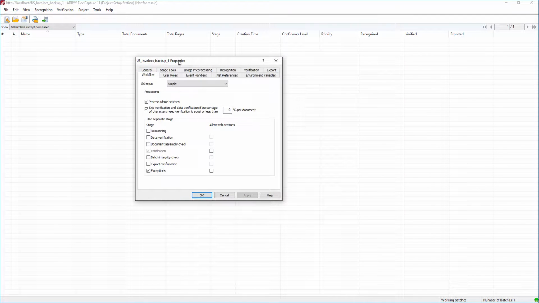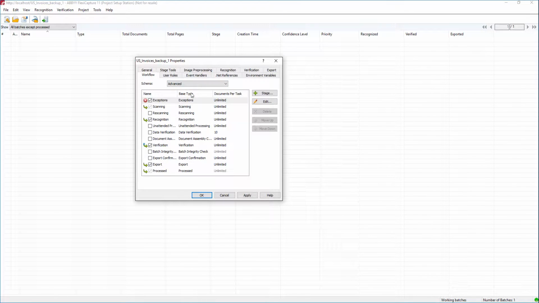You can see right here that I have my schema on the workflow tab set to simple. Well, in order to set up a new stage or a queue, sometimes we call them, you will need to select the advanced option. From here you can hit the plus stage. Now what I recommend you doing is you hit the plus stage button on a stage that is similar to the stage that you want to set up.